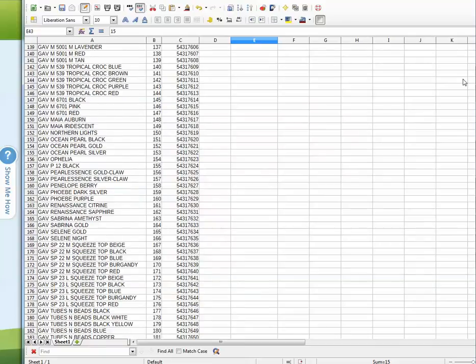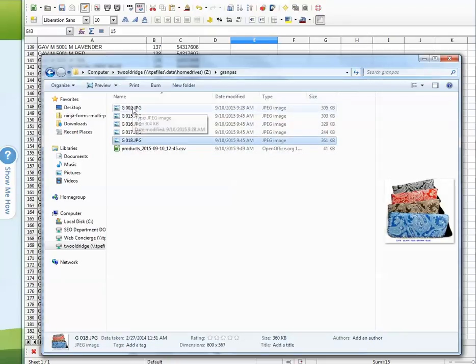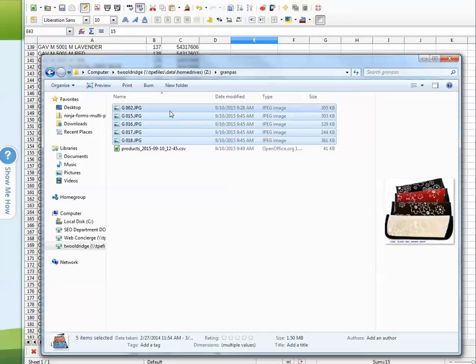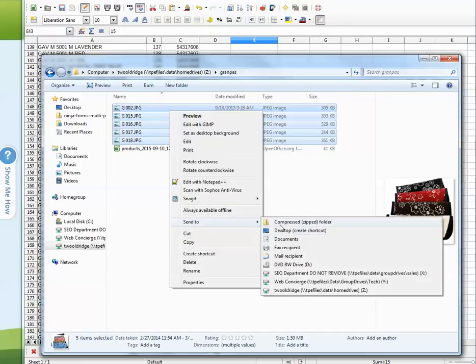Then once you save that, go to where you have all your pictures kept. These are just the only ones I've saved so far. Highlight them all, and then you want to zip them. For my computer, it's send to compressed zip folder.